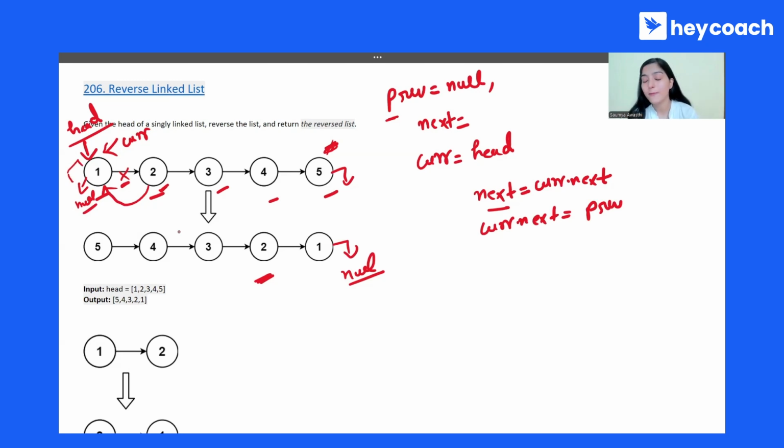We will update the value of prev as current. So now the previous node is nothing but this one. This is the previous node. And what is going to be the current node? This node should be under consideration, right? This 2. So current would be updated with the value of next, right?